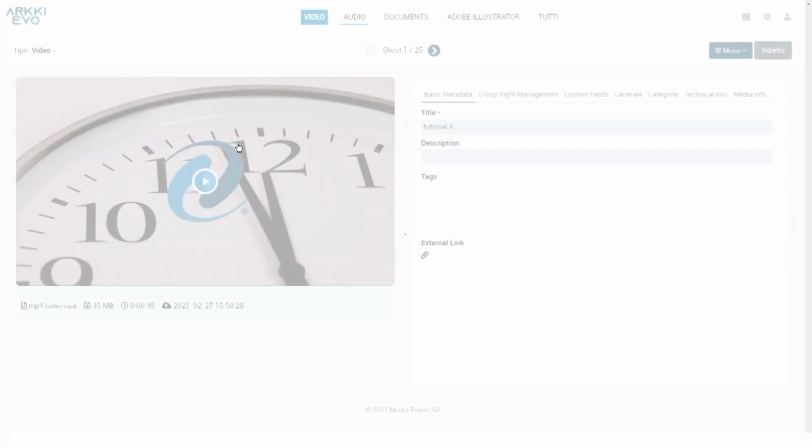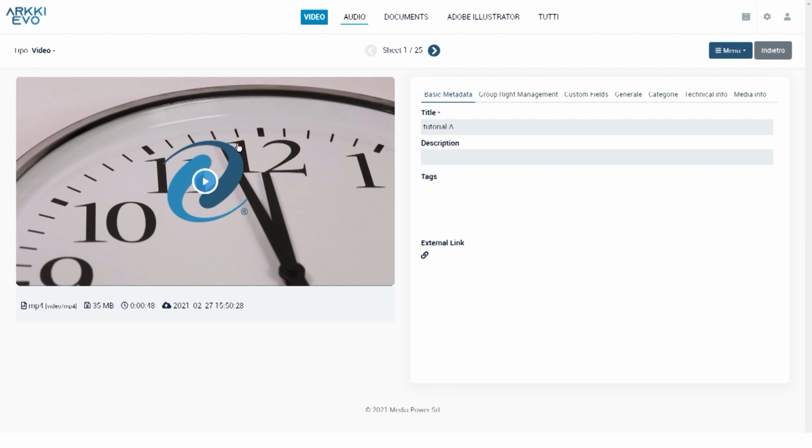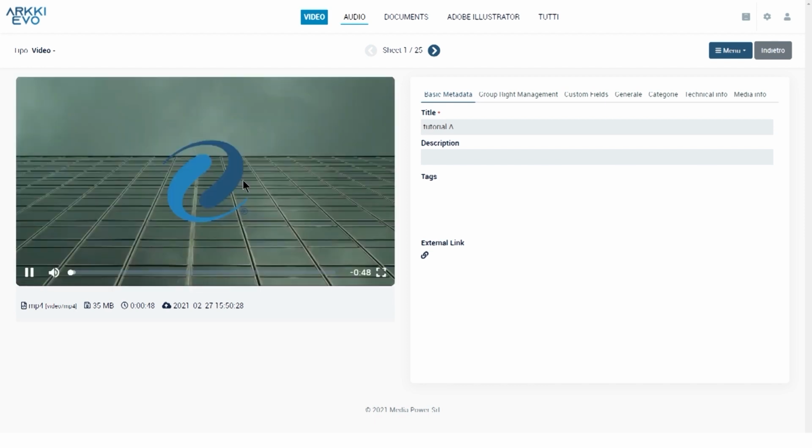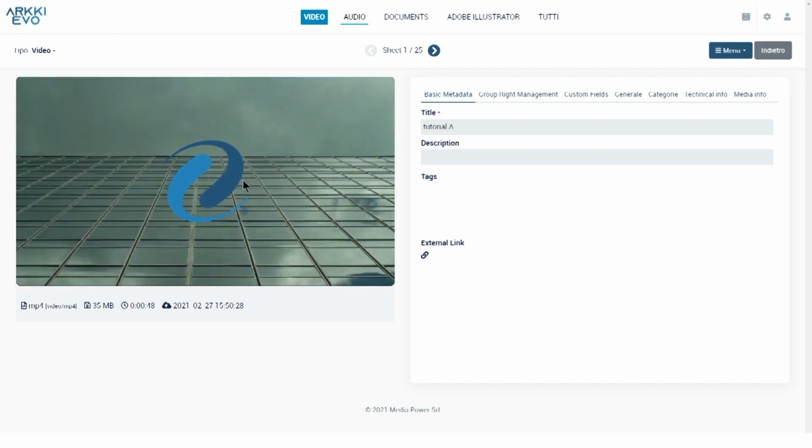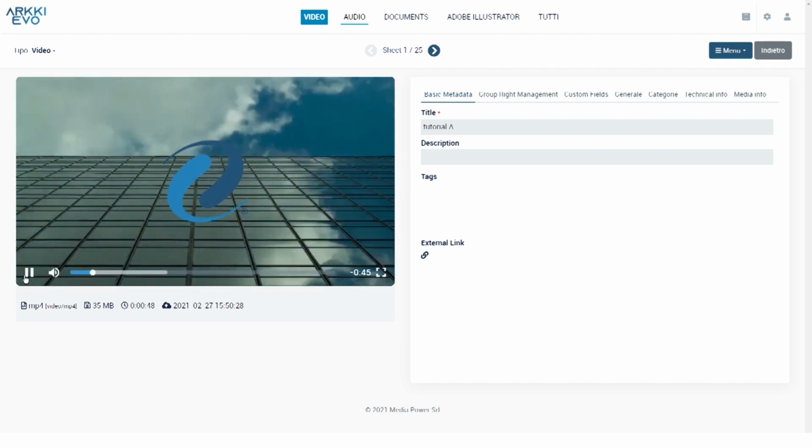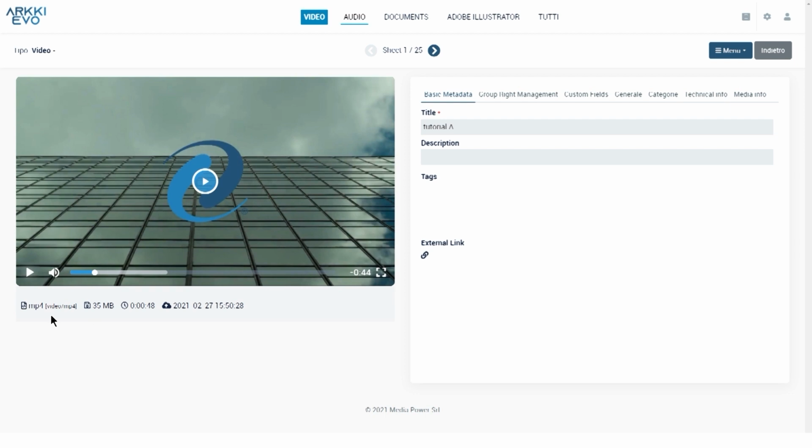Clicking on one of them, the interface will present the details of the asset. On the left side, you have the media that can be fully browsed via the preview window. Below the preview window, there is basic information about the media, such as, in the case of audiovisual material, the original format, size, duration, and the upload date in the system.